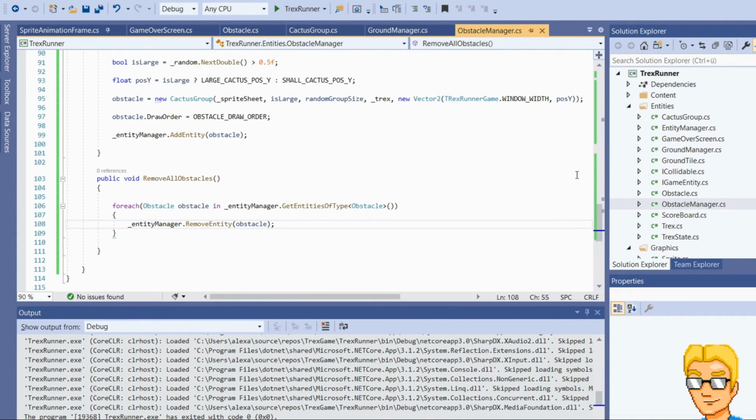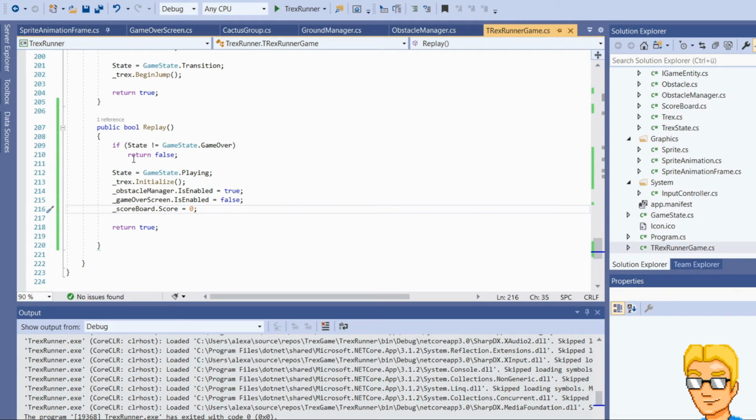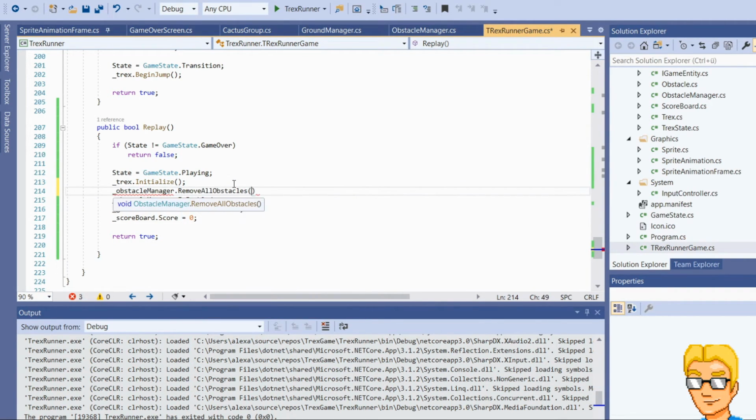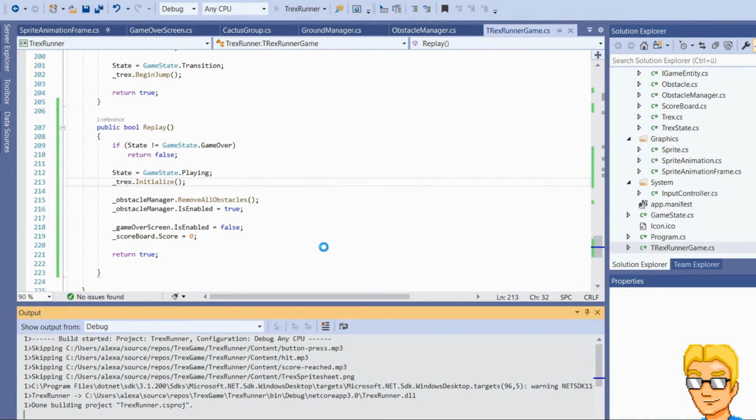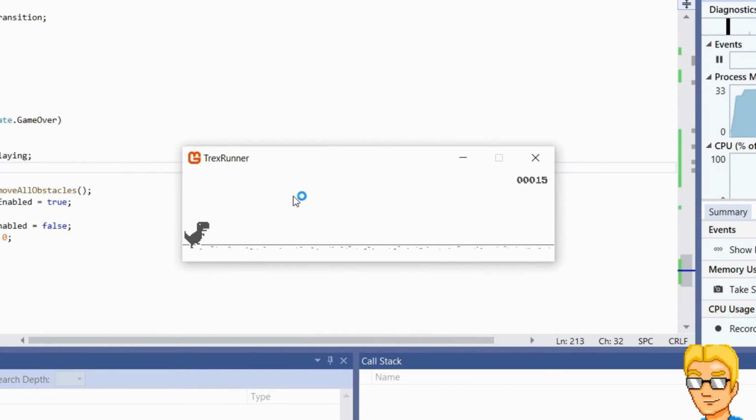So let's go back into the TRex runner game class here, and before we re-enable the obstacle manager, actually call its remove all obstacles method. Like this. And I guess this should do the trick. So let's start it up again. Run into it, restart it, and yeah, it works.